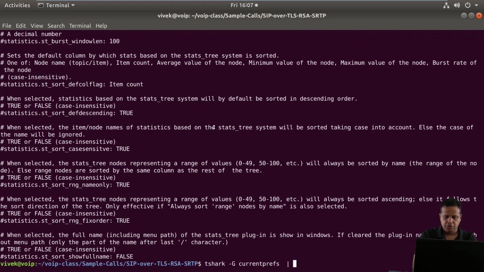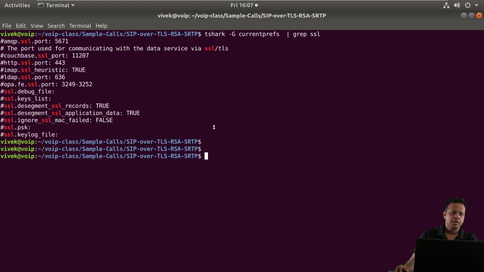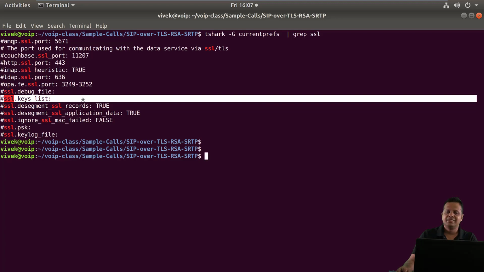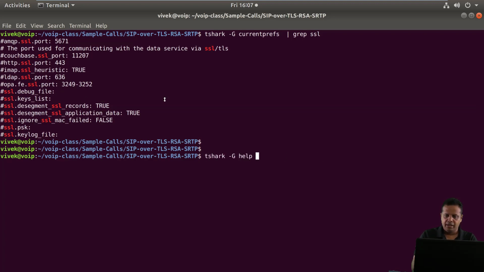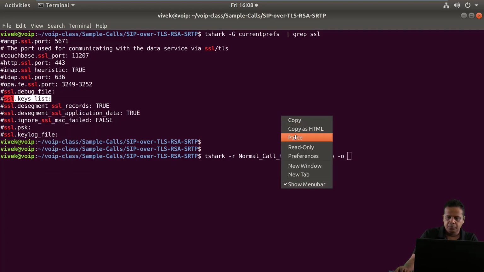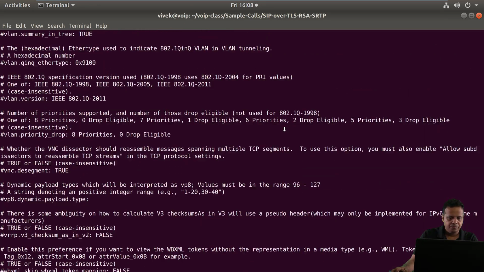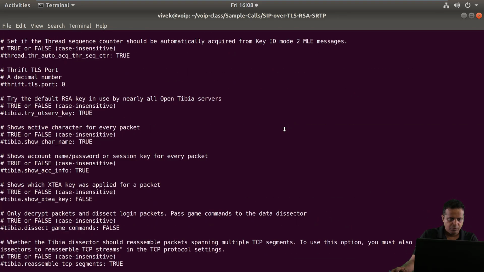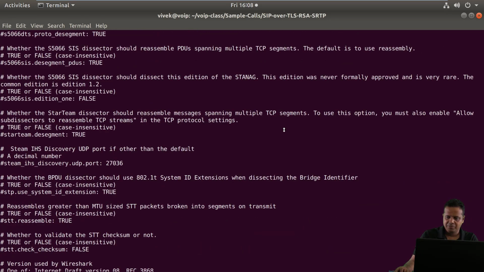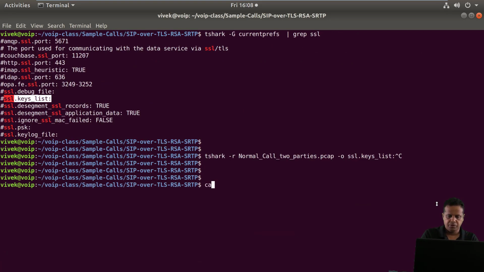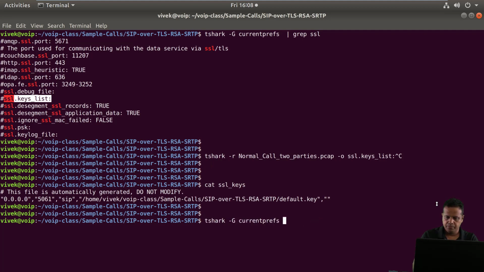to Tshark. Let's actually do a grep over SSL. And we would find that the SSL keys list is an option here. So all we have to do is specify this option with the -o for option, ssl.keys_list, paste it here, and then copy out that line which we had in the file. Seems to be a really long file. But you know what? Why don't we just look at the files in here? Yep, there we go.